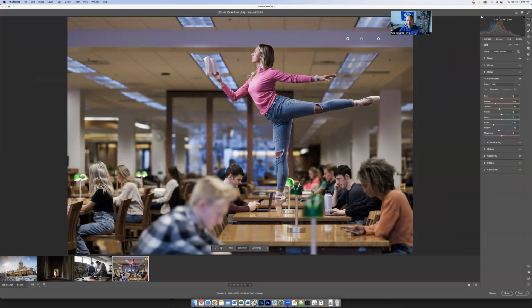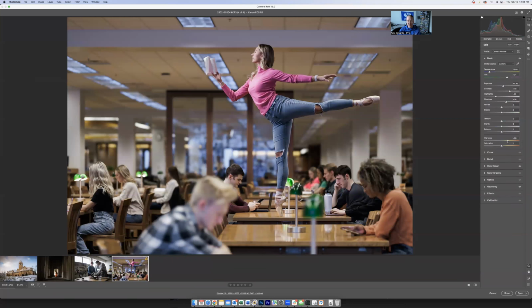Maybe we'll do the saturation up there too, just a little bit. And then it kind of eliminates some of the mixed light that you have in here. And then bring that up a little bit more. And that's, I think that's pretty much it.